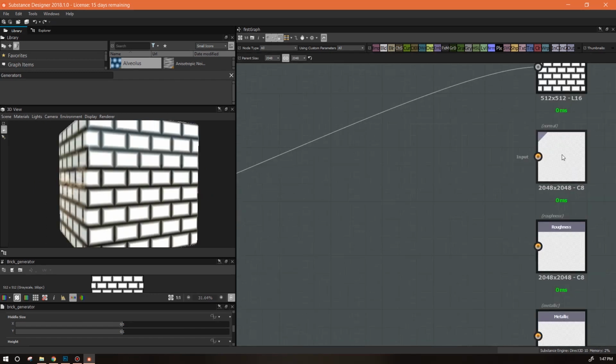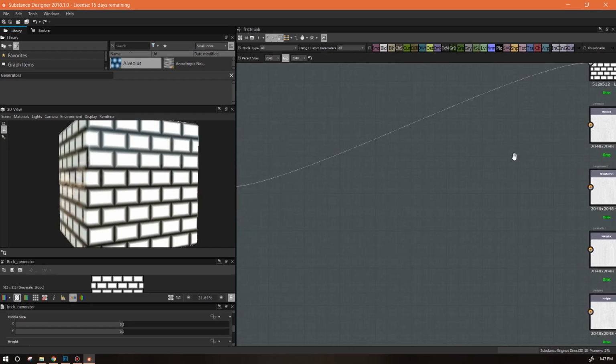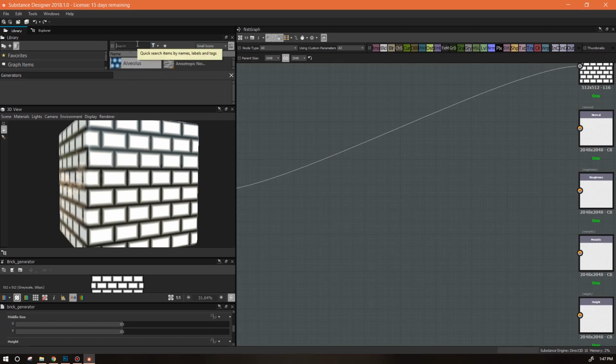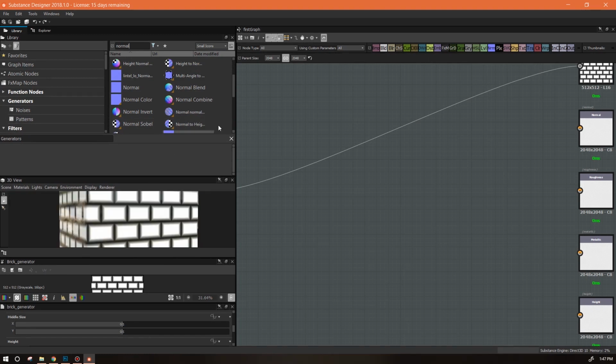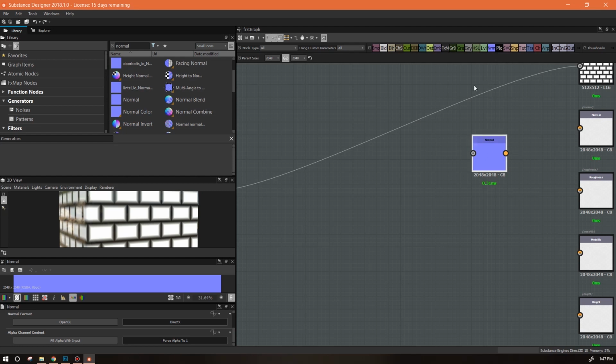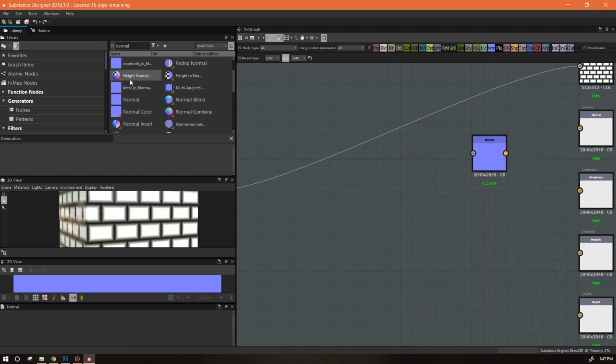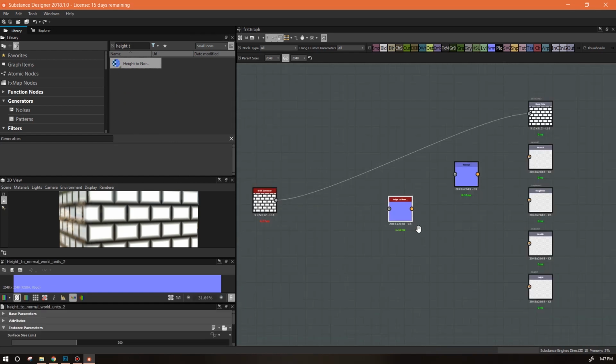The next thing we have here is our normal. Again, we can go to the library and type in the word normal, and it'll filter out anything that has the word normal in it. And there are lots of cool tools in here. And then there's also an atomic node that will create a normal for us. So I can either drag that out like this, or I can right click, add node, normal. The one I wanted to look at in here is actually height to normal. There's a lot of normals in there.